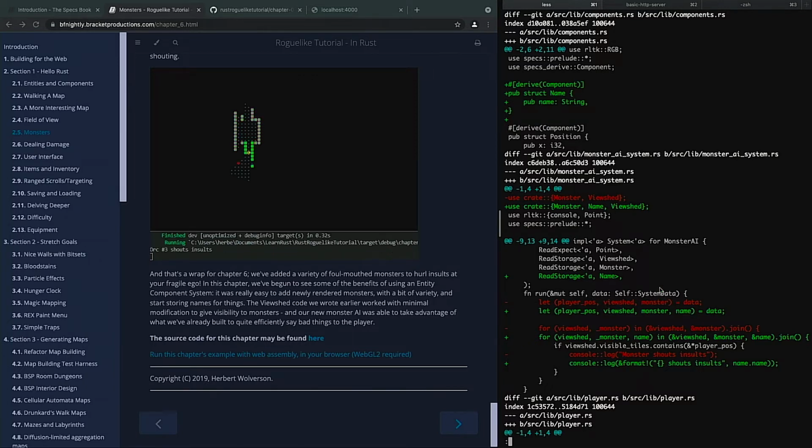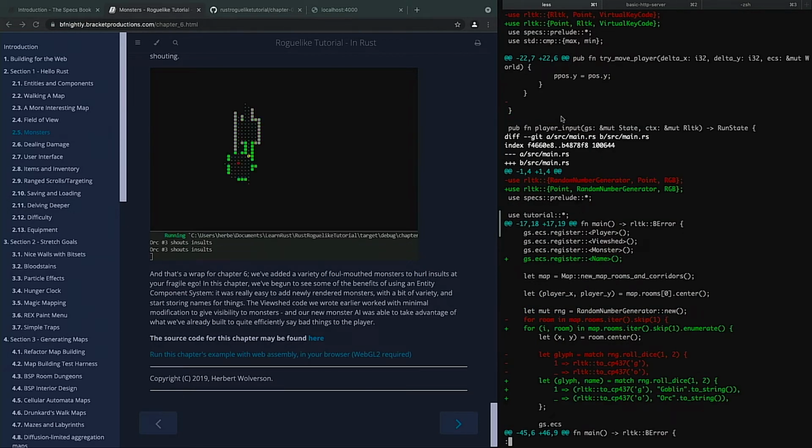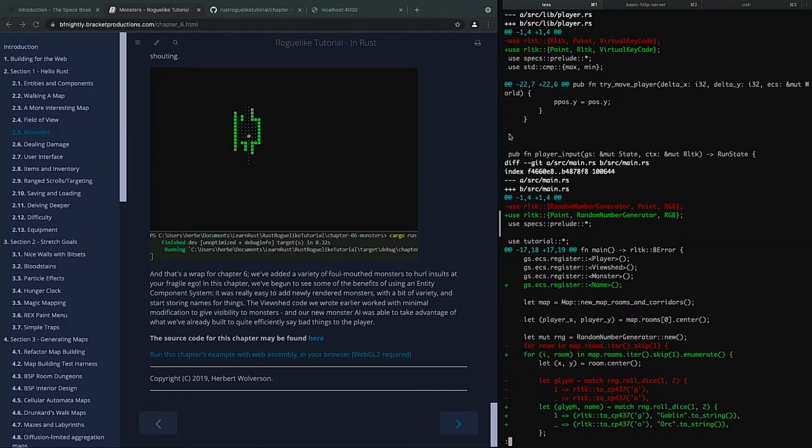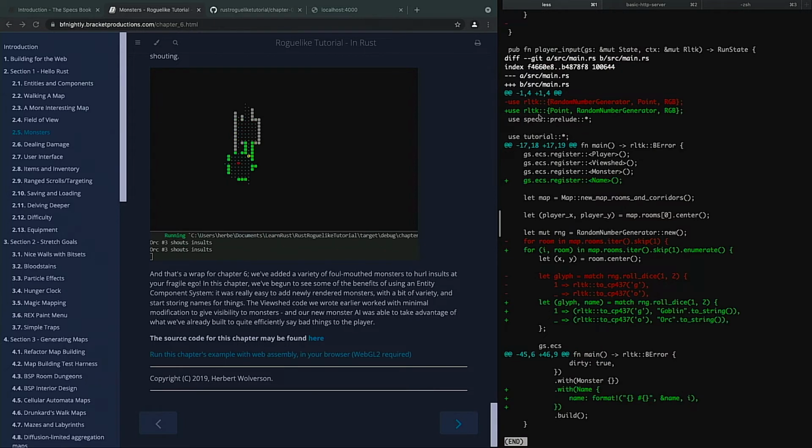We added the name to the data we're reading in our MonsterAI system, and we changed the insult in player. Oh, in player cargo format deleted a blank line for us. Very good. We sorted those. We added name to the registered types of components, and then we created names for our goblins and orcs, and then we generated a unique name for each goblin and orc. Okay.